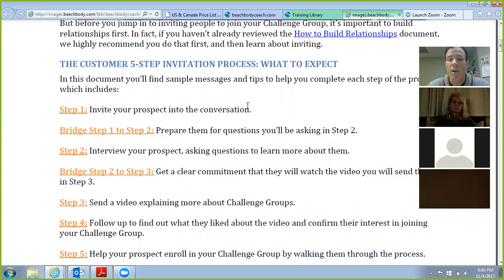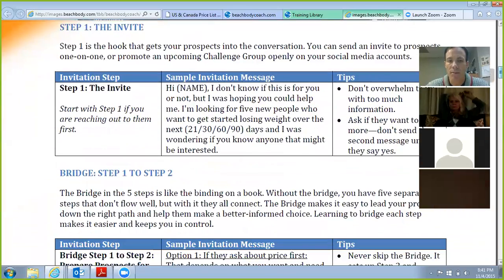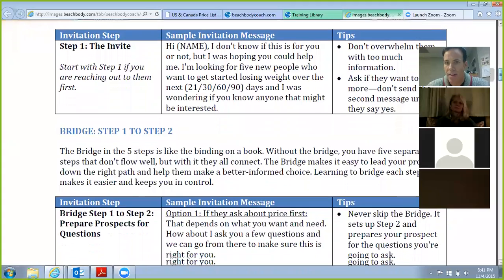Okay, step 1 is inviting your prospect into the conversation. And that is no different than what I went through last week. It's the initial invitation to generate some kind of interest in what your challenge group is or what you're offering. Once they've expressed that interest, I believe that the most important part of this whole process is step 2. Step 2 is where you're really going to get to know the person with whom you're talking. So number 1 is the invite, and this is what we went through last week. So I won't go through sample invitations again. We did that last week.